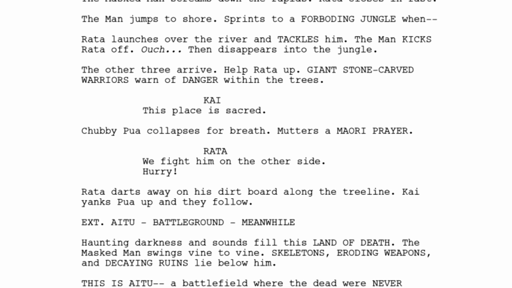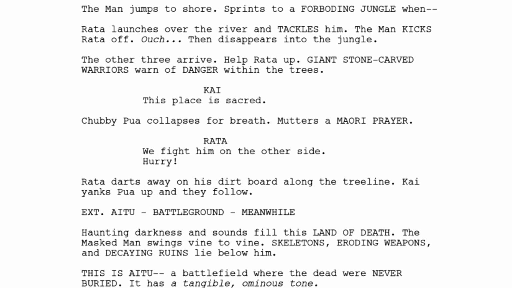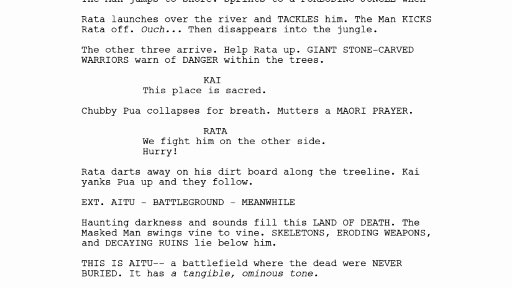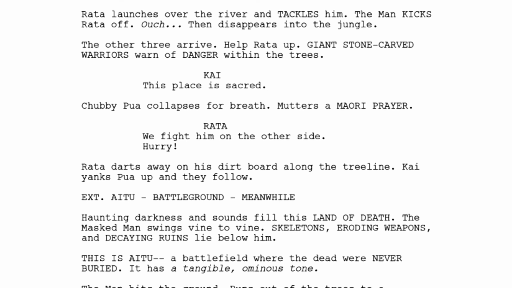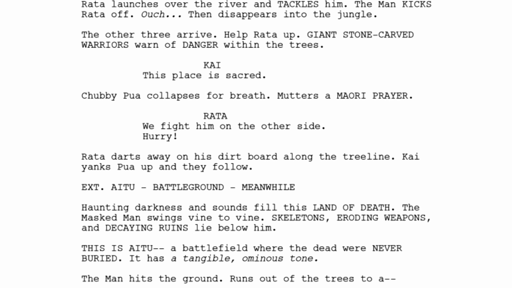The other three arrive, help Rata up. Giant stone-carved warriors warn of danger within the trees. This place is sacred. Chubby Pua collapses for breath, mutters a Maori prayer. We fight him on the other side. Hurry! Rata darts away on his dirt board along the tree line. Kai yanks Pua up and they follow.